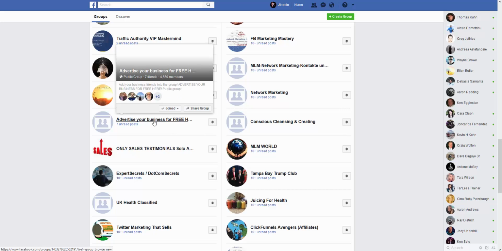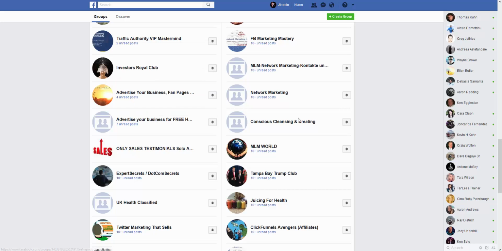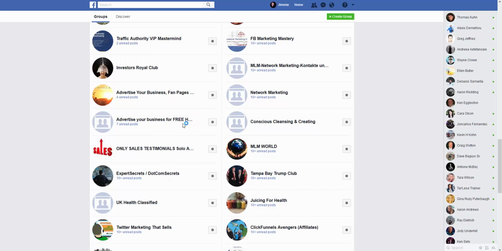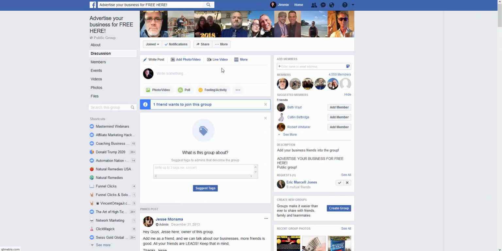And it will restrict you. I think it gives you about 50 groups you can post to at once, and then it will tell you you have reached your limit. But still, it's better than posting 50 times, right? So let me go here.